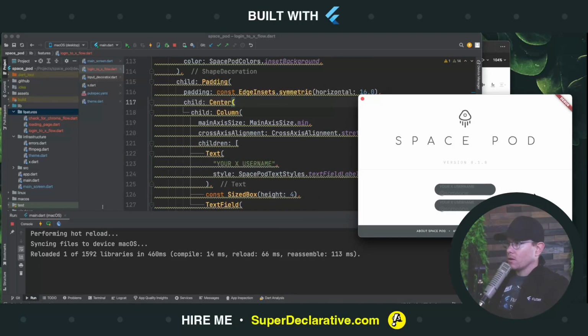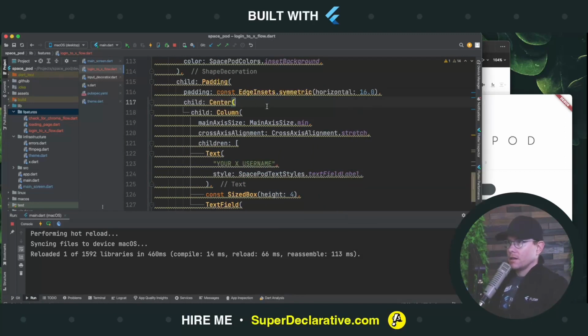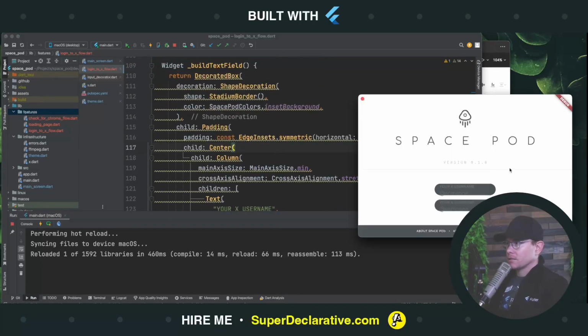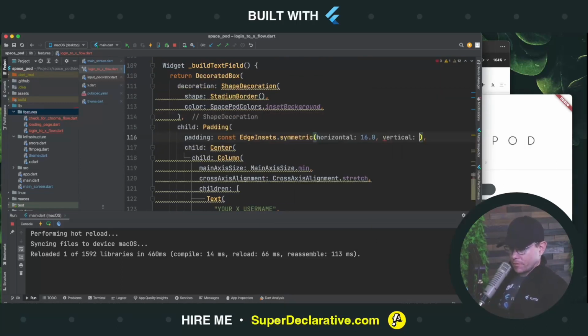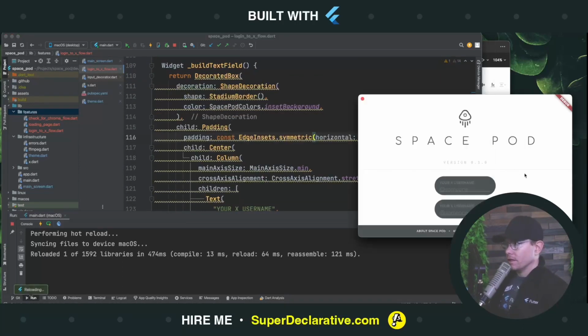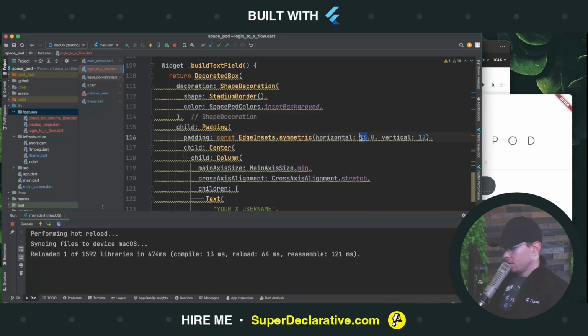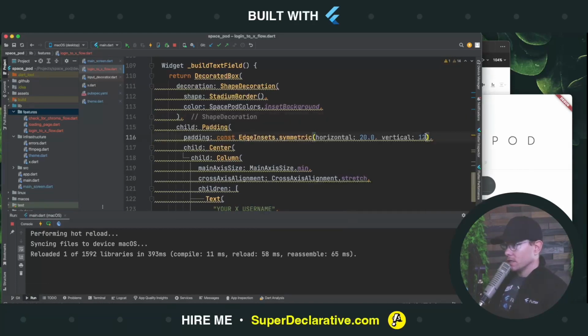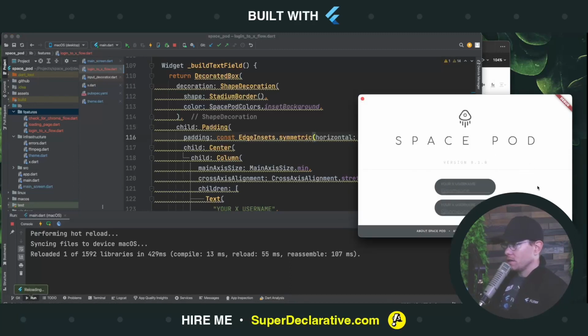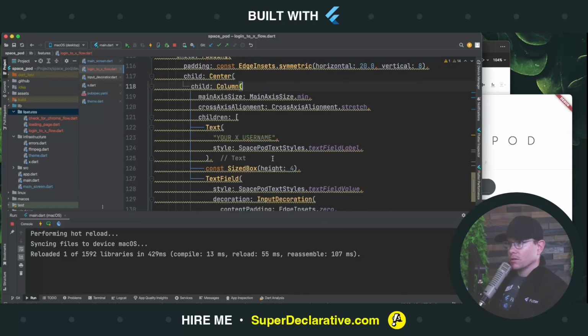Okay, well that won't work because I told the decorated box to just take up the available space. So horizontal, let's go 20 pixels horizontal. Vertical, let's drop down to 8 pixels. And then really we just need to get rid of that border.